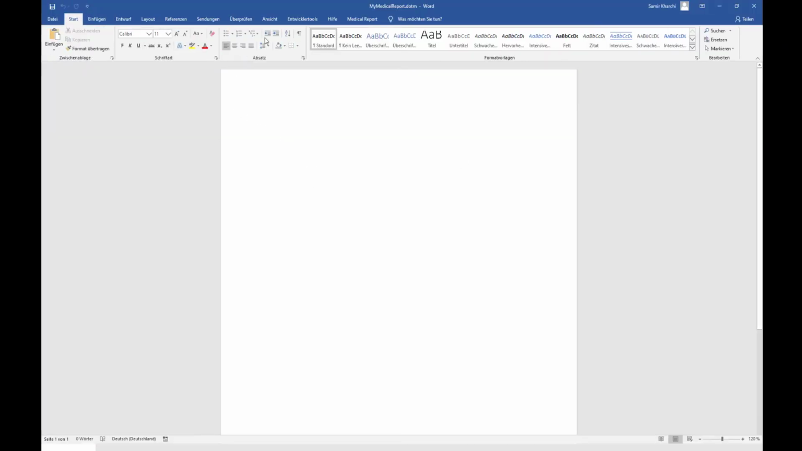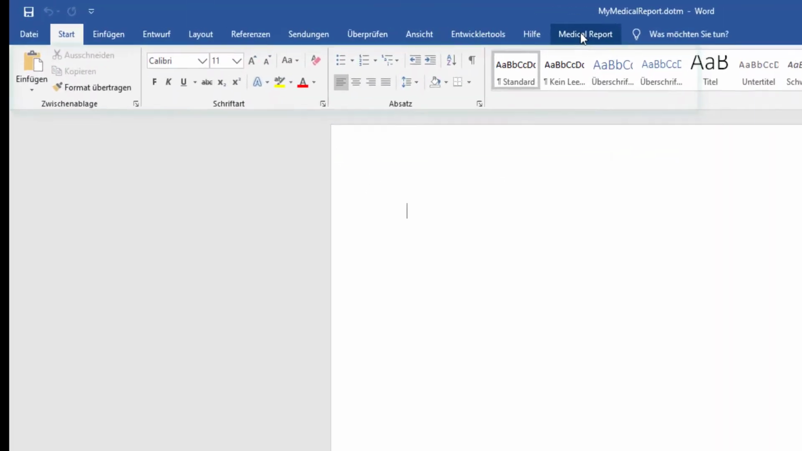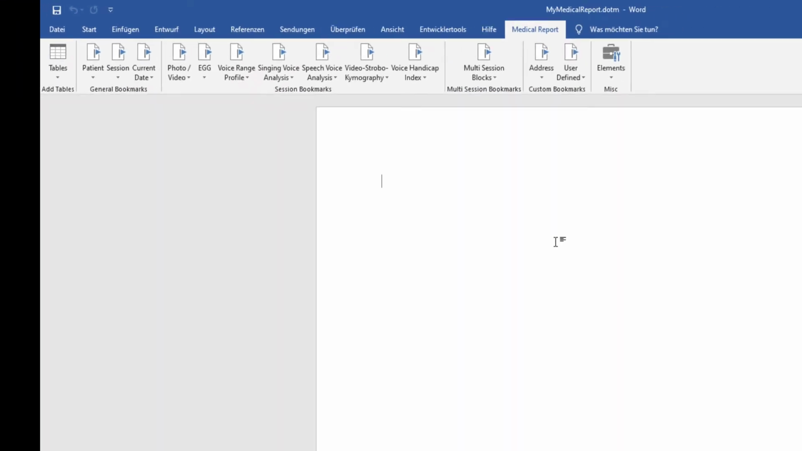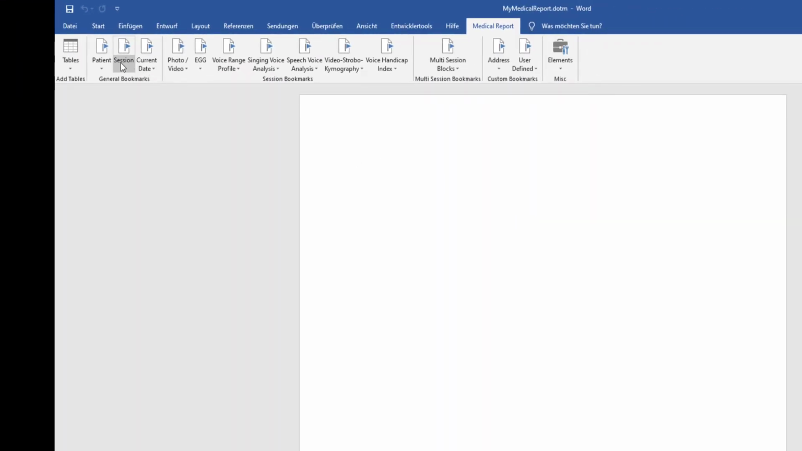In the top ribbon bar, click on the Medical Report tab to display specific template creation tools provided by DiVAS. We can now add so-called bookmarks that will later on be filled with information by DiVAS. If we choose Session Hospital Name, for example, DiVAS will later on, once we export a medical report from a session, fill out this bookmark field with the name of the hospital where this session was taken.